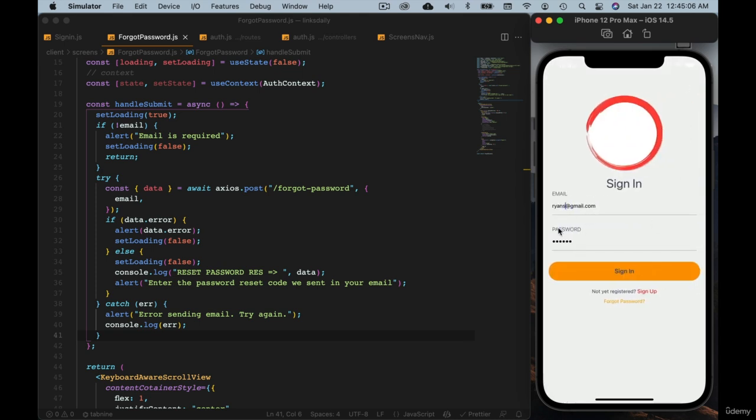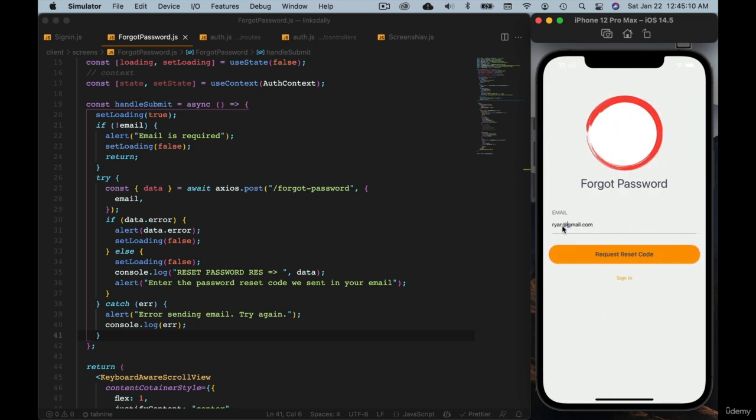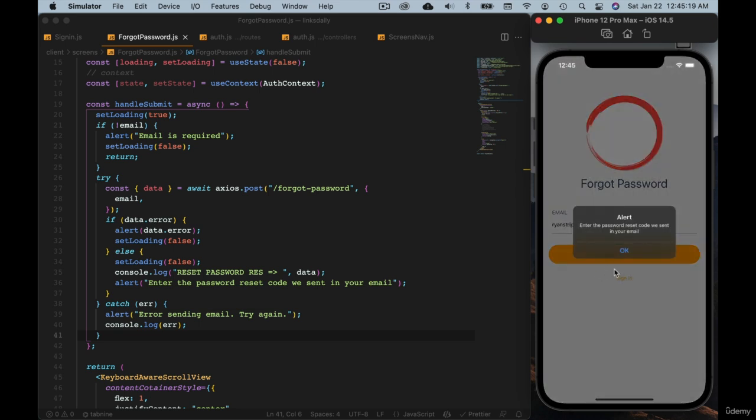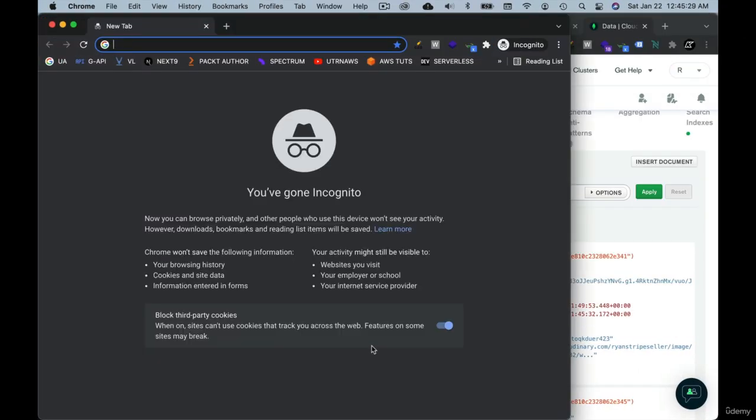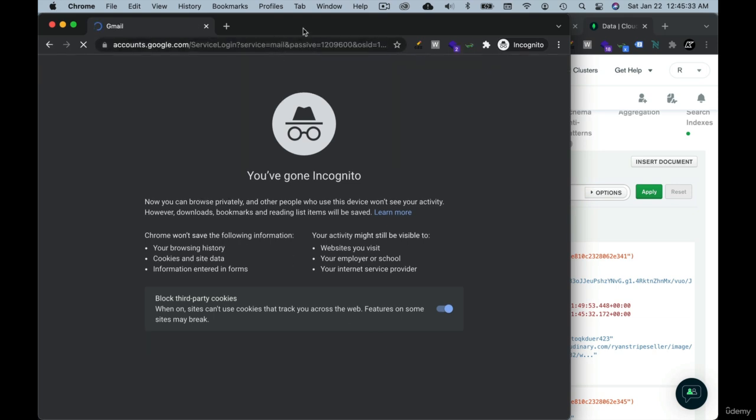Oh, it's in the forgot password. Ryan Stripe buyer. I forgot my password, so I'm requesting this one. So enter the password reset code we sent in your email. Okay, so that means we must have got the email. So let me try login to that account and see if that worked.